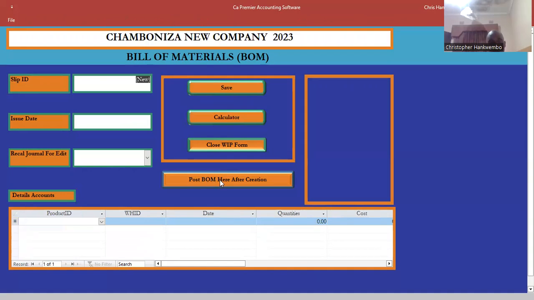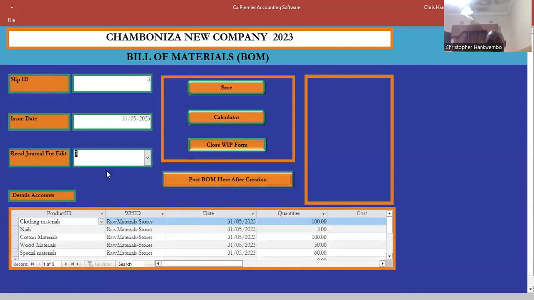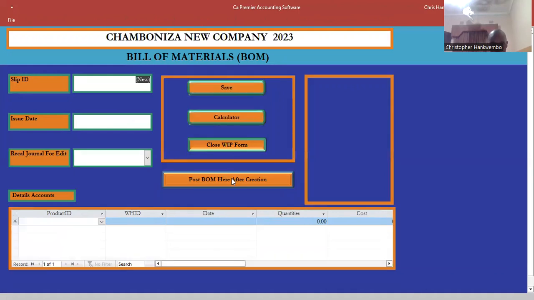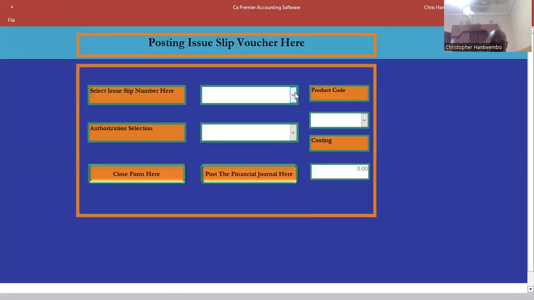Then we can post our BOM. If you have made a mistake, you can still recall the journal here and make the amendment which you want before posting. Once we post it, forget it, it is gone. Okay, now let's post it in. We post our journal here. Post, it's gone.